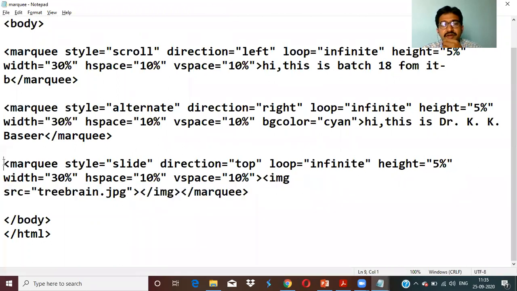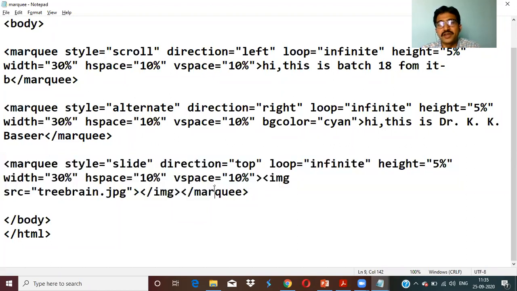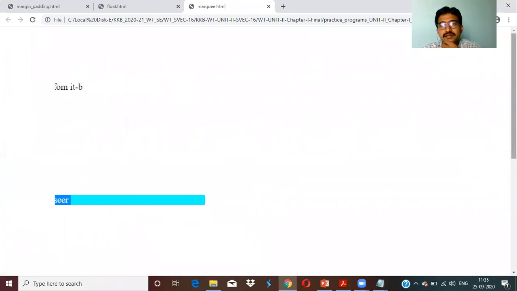So Marquee is for rotating the text, rotating the images from a specified direction with a specified style. The scroll, alternate, slide will be applicable for this. So for Marquee, the directions are left, right, and top. If you want bottom also, you can apply. So change some values once I give the program to you and apply as per your requirement. This is the output for this program.